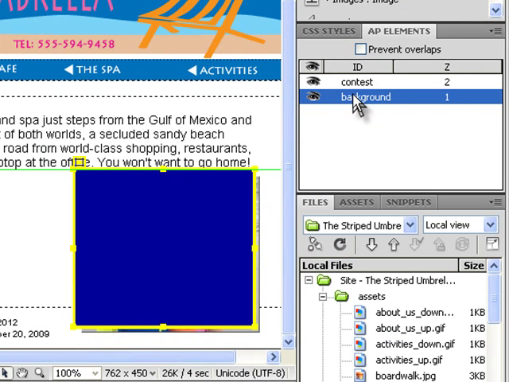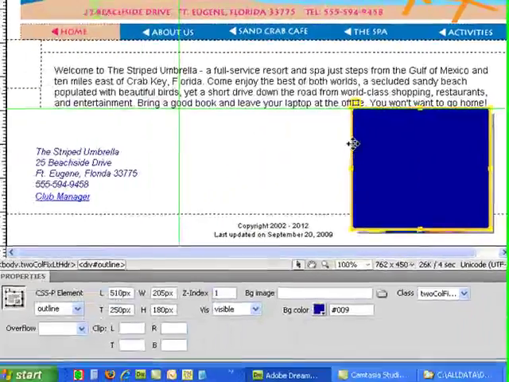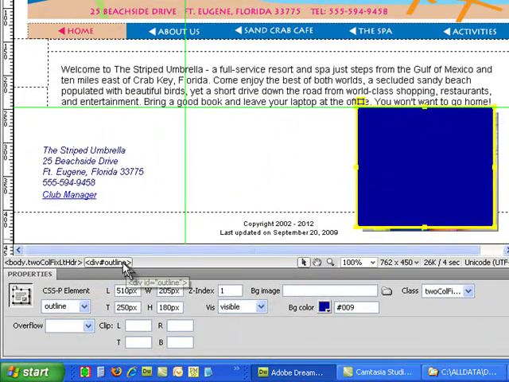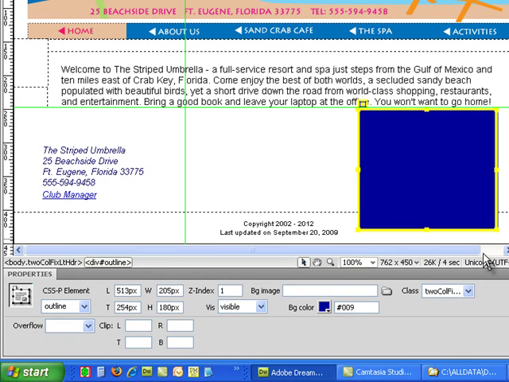If we double click on the background, we can actually change its name. So if I wanted to change its name to Outline and hit Enter, we could do that through this panel. Another thing that we can do when we select it through the AP Elements panel is it actually selects it, which is the same thing as clicking on the border, which is the same thing as clicking on the div tag down here. And we can use our arrows to position it.